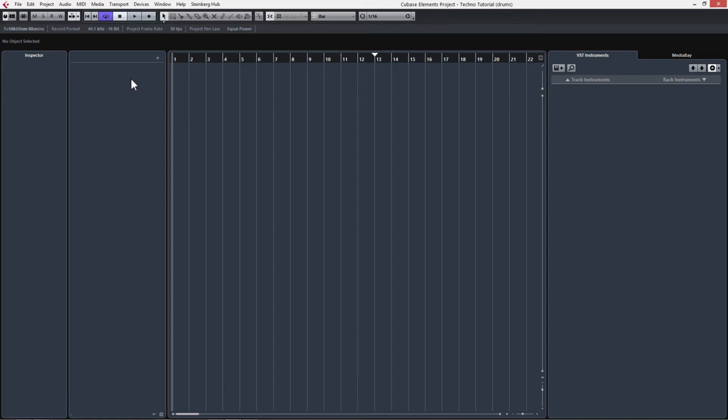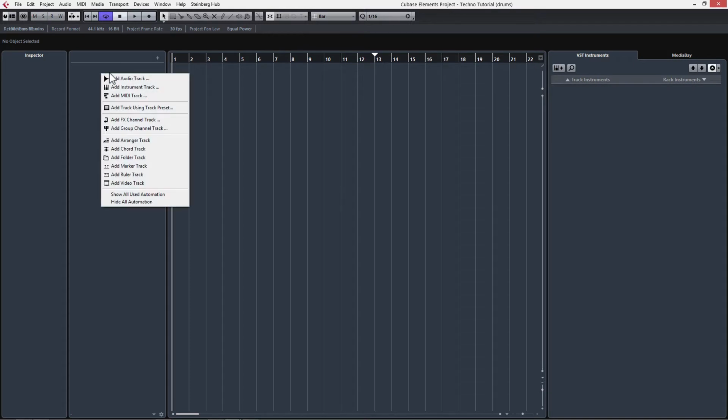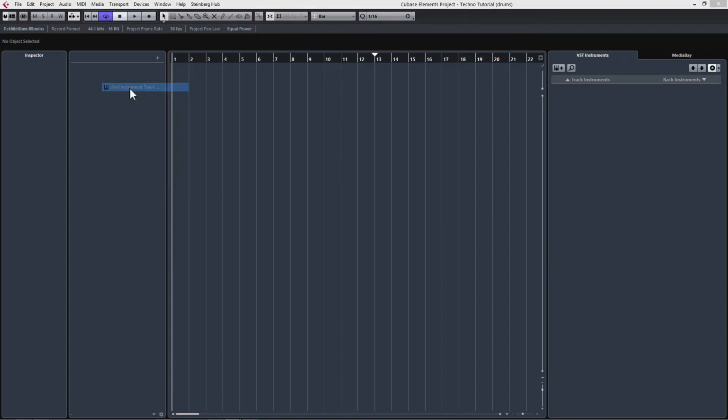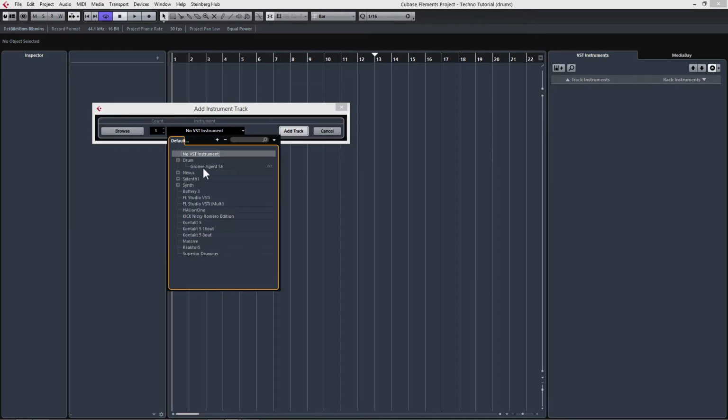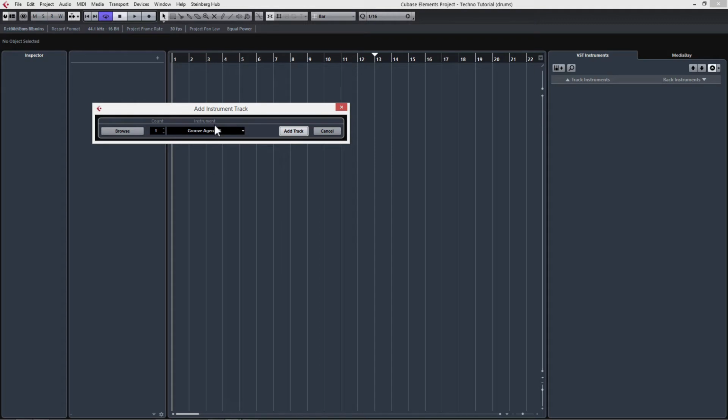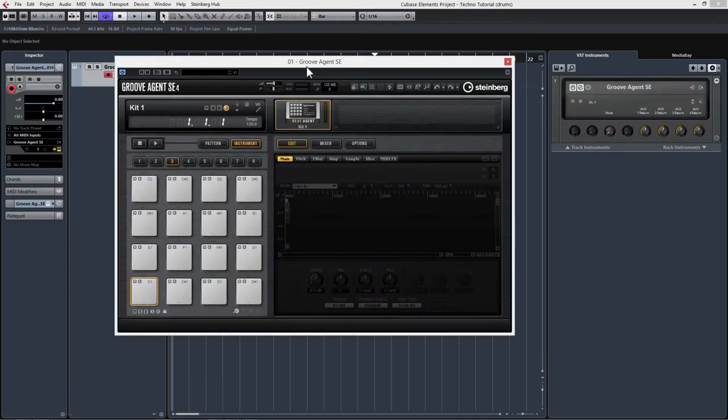So the first thing we're going to want to do here is right click on this panel and choose Add Instrument Track. And then we're just going to choose this menu here and go to Drum and then Groove Agent. And this is just a native Cubase device. And we're going to hit Add Track. It's going to create a MIDI track and it's going to pop up the device here. So now we have just a grid of empty pads here that we can assign audio clips to. And then we can use this to create our pattern or play the kit with a MIDI keyboard. So right now they're all empty.